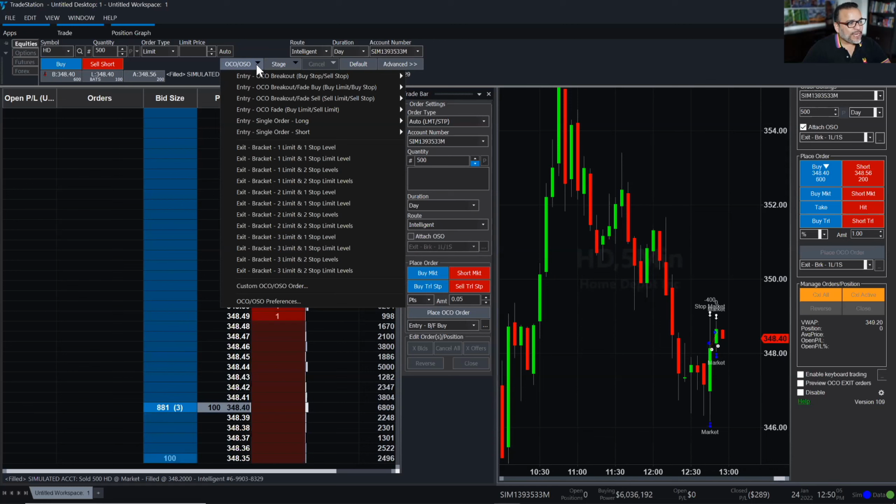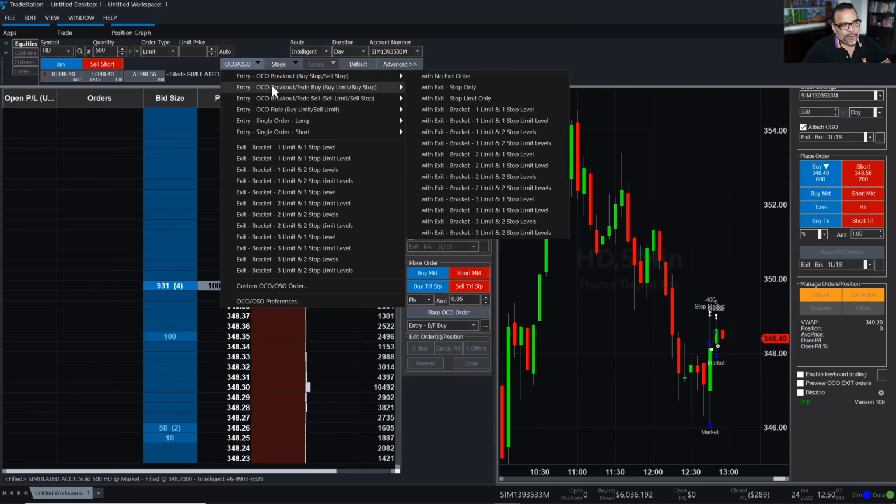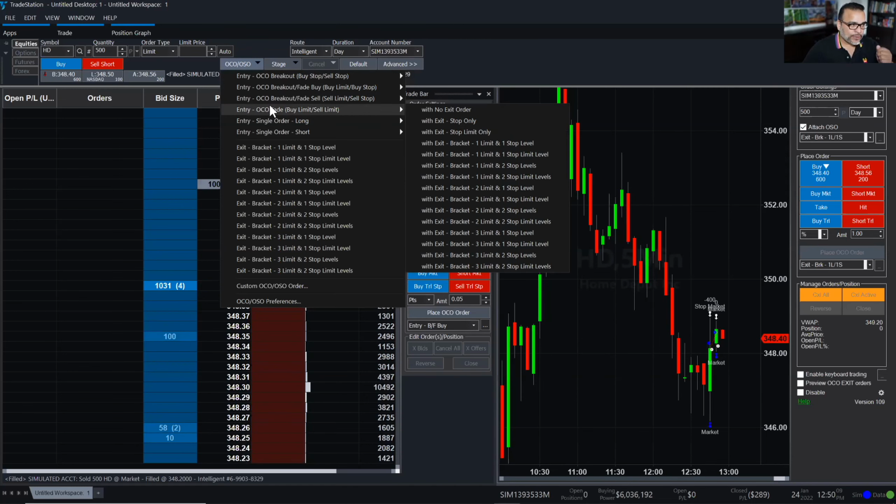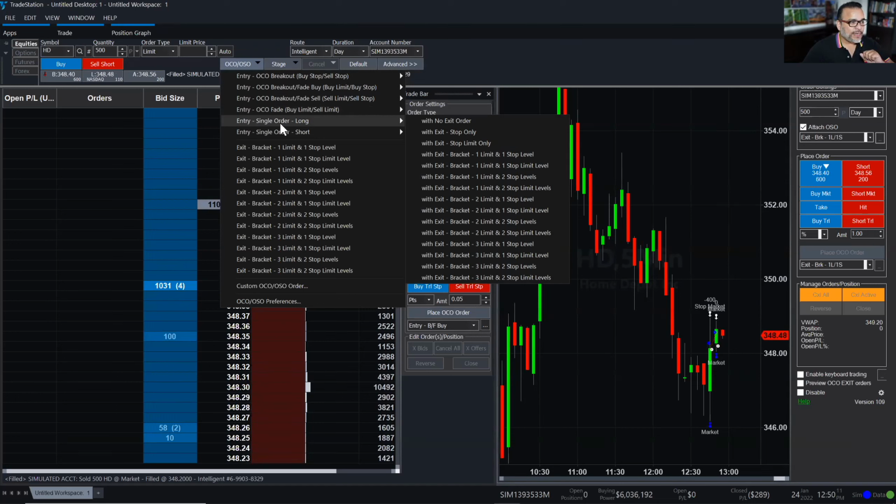In here, we do have to select an entry. I'm going to avoid the OCO entries. We talked about those on Friday. So this is going to be an entry single order long. It's called a single order because it's not an OCO. So don't get confused about some of the wording here. It's just a single order to buy. It's pretty much what it's saying here.